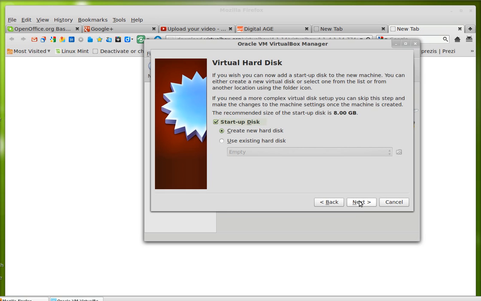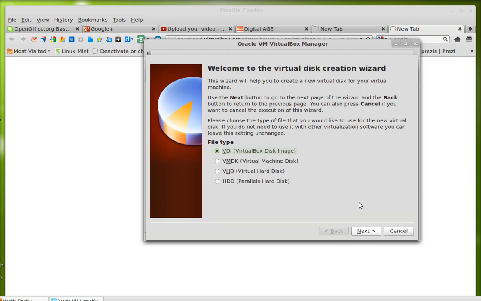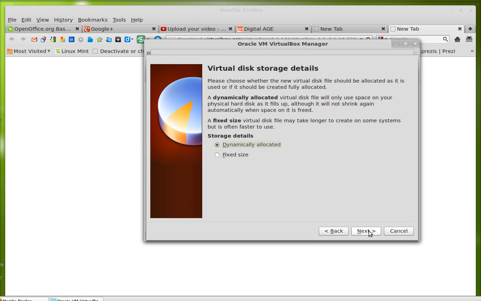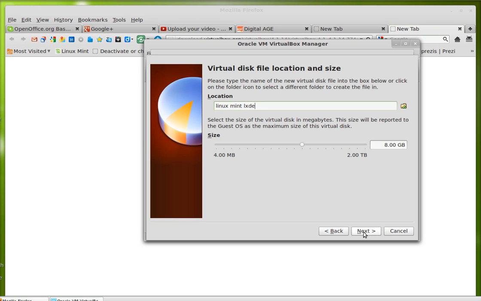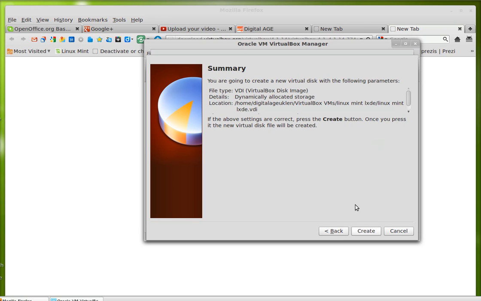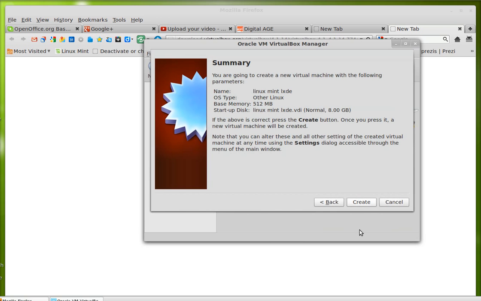I'm going to create a new hard disk. I will use a VirtualBox disk image, and I do not need a fixed size. My virtual hard drive will be 8 gigabytes, and I'll select my machine, and I will create it.